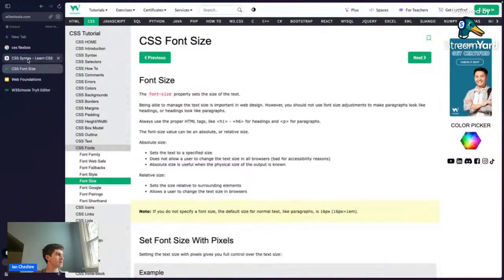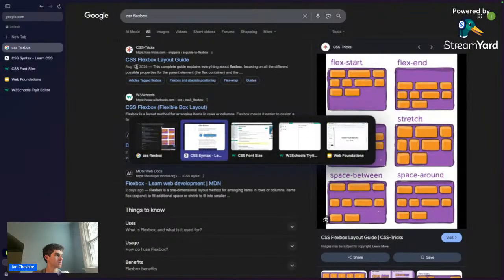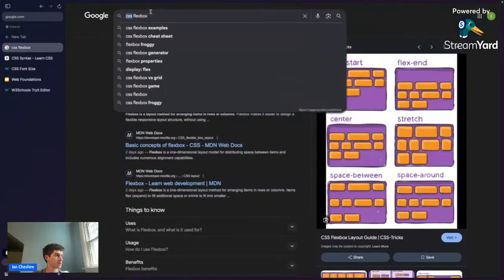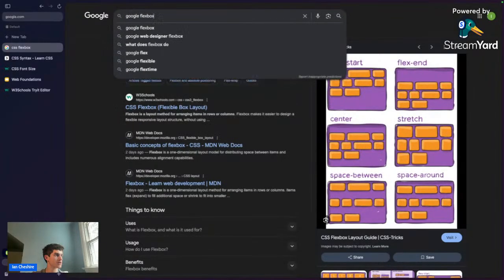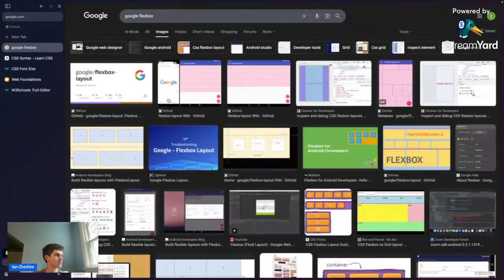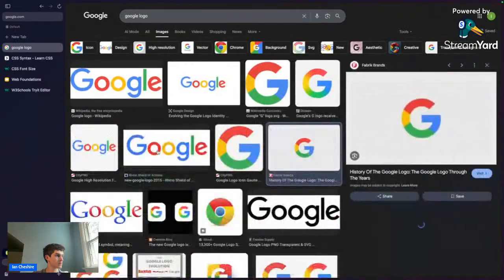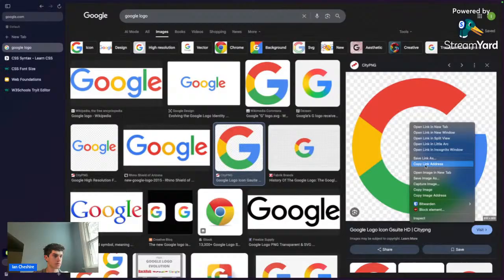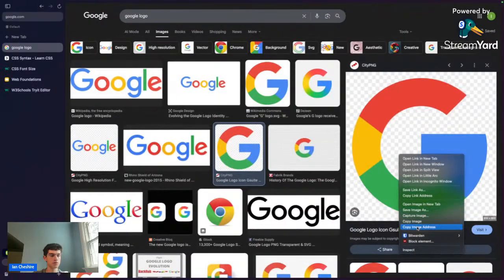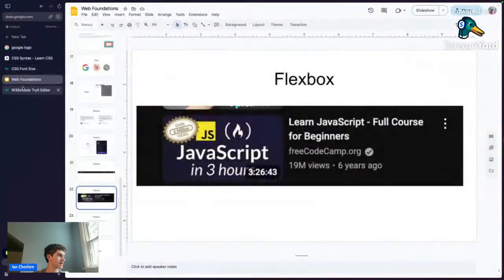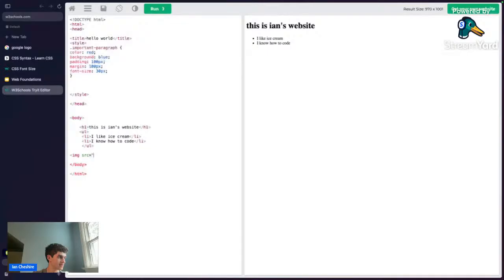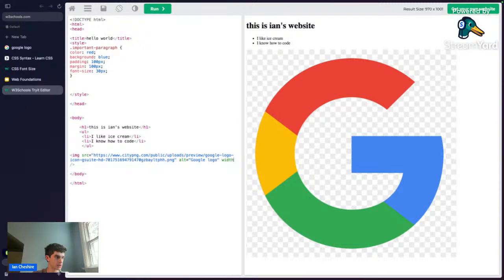In the meantime, I'll give a small demonstration of Flexbox. So if we want to use an image, we can copy the image address, and img src equals the image, alt equals a description of the image, and we close the tag. So there we go. We can do width and height.